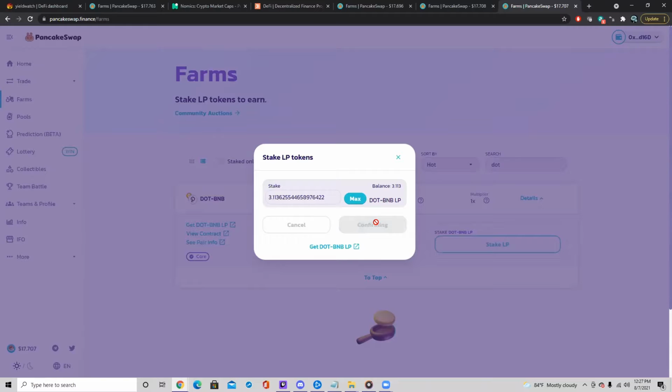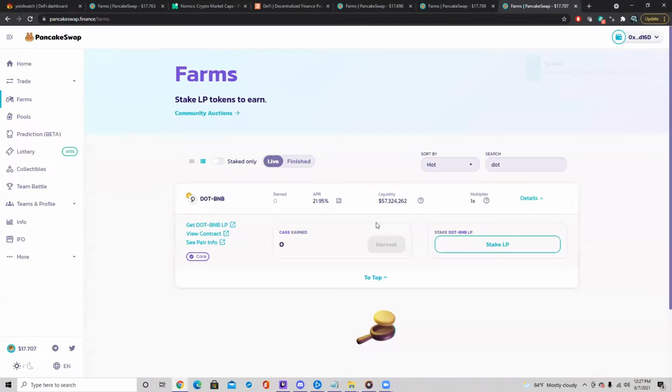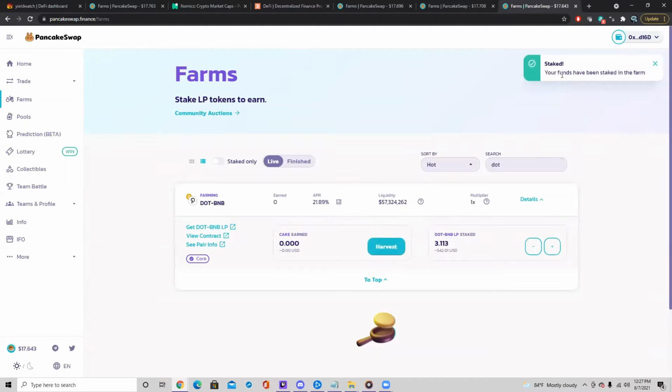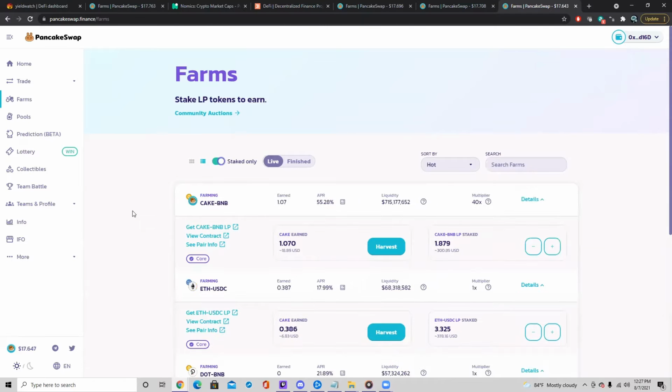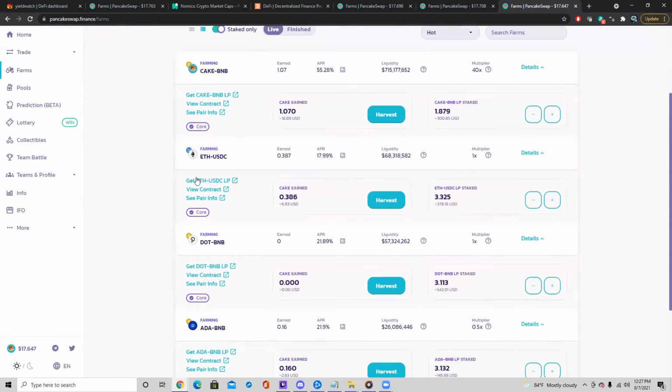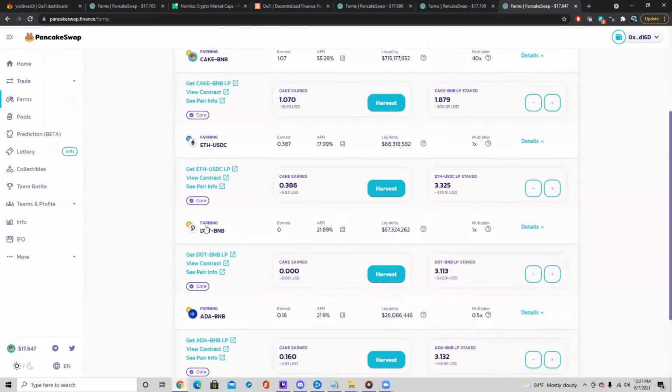We will just wait for the smart contract call to be executed, and there we go. It's staked. Your funds have been staked in the farm. So now what I can do, I will show you, and there we go. We have staked. It's gaining 21% interest per year. We will get money from the yield farm as well as the liquidity pool.